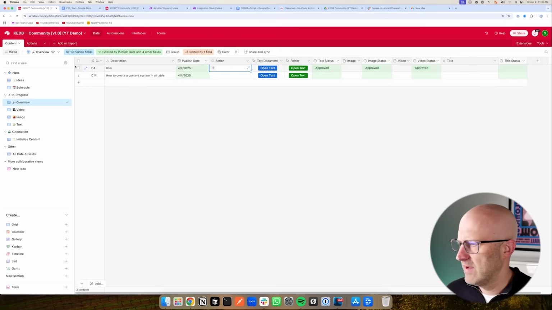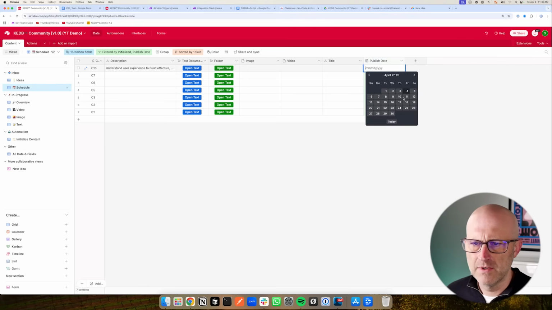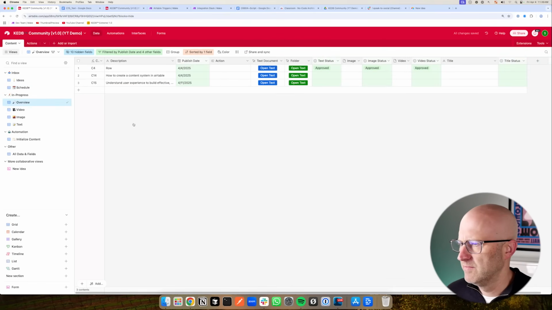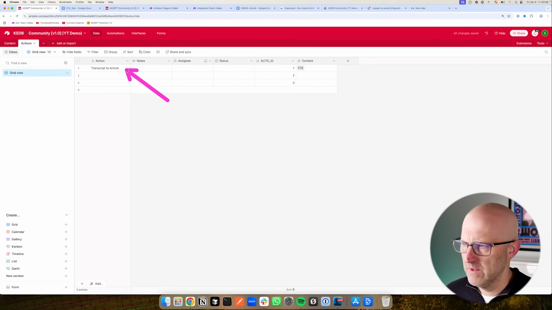Like here we have our C15. Where did that go? Schedule. So we're going to schedule this for the 11th. So it shows up in overview. Here it is. So now let's say we have this text here and we want to actually run this action, transcript to article. If it were an ID, we wouldn't be able to do that.